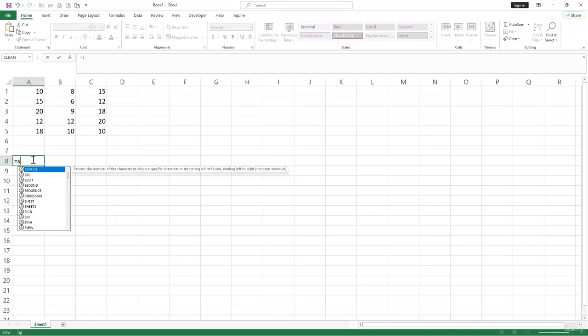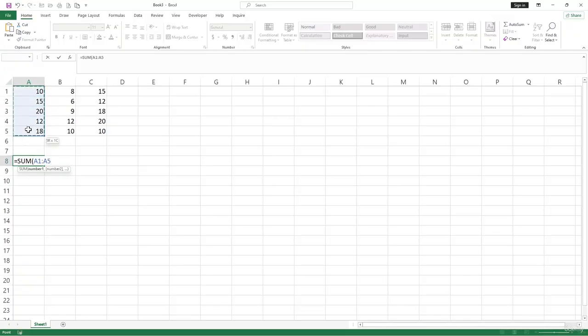Use the equal sign right here, then the SUM function, followed by the range of cells you want to add up. For this tutorial, I use this range, then close it with the parenthesis, then hit enter. So here we got it, and it adds up all the numbers.